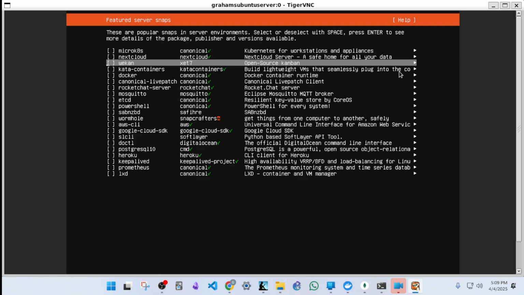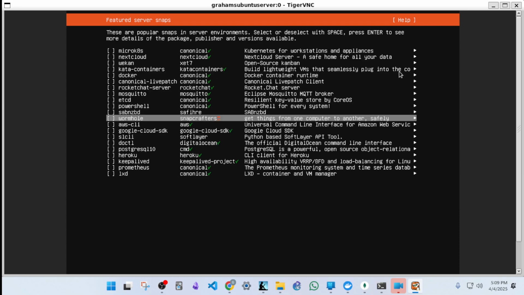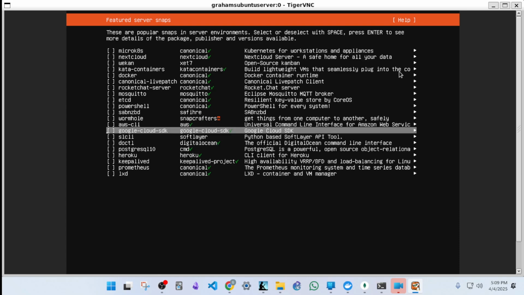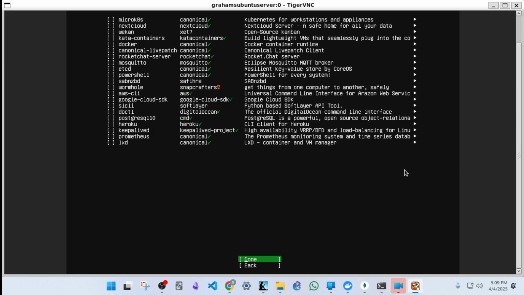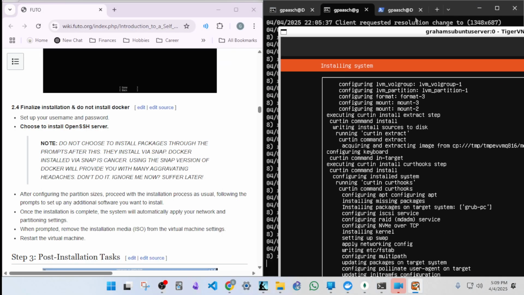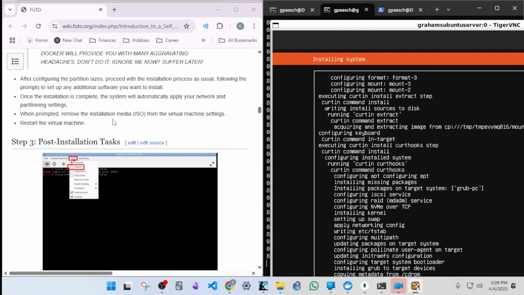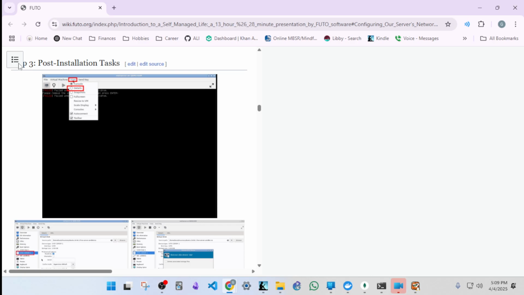he's saying definitely do not install Docker here from snap, but I think he's saying you can install other stuff if you want it. I don't want it. We can install it later if we need it. I guess Prometheus would be interesting, but as I said, we can install it later as we need it. This is just my mail server, so I don't even need it on there. All right, so easy as pie. So when prompted, remove the installation ISO from the virtual machine settings and restart the virtual machine. And then that will be a good stopping point.